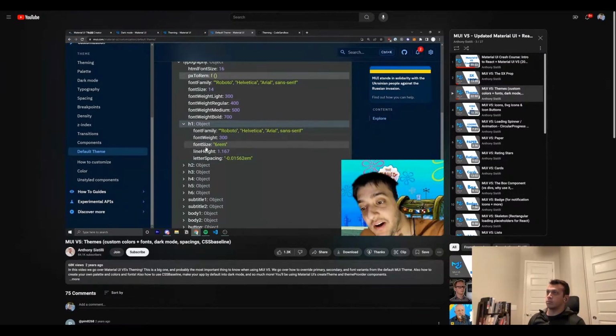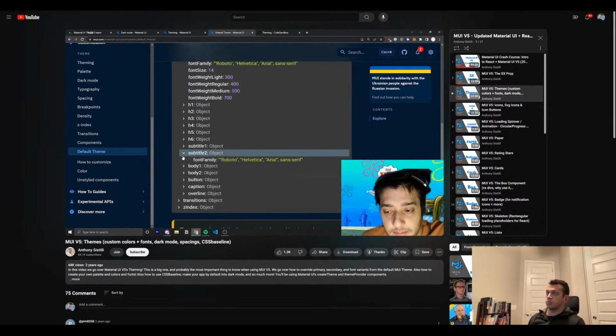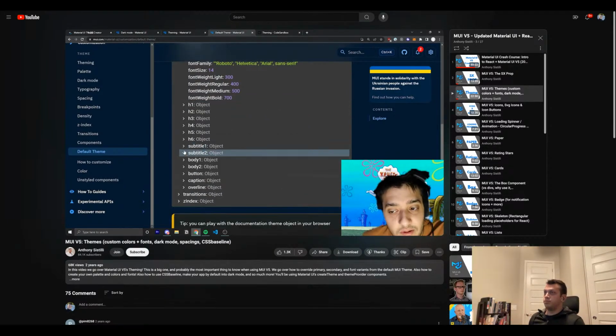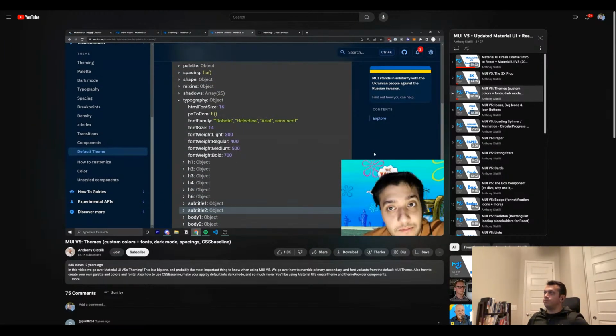That'll set the font size, making it bigger. It might make the font weight a bit darker. It doesn't here, but if you go to, for example, subtitle, you can see the font weights are a bit different. So all your typography variants are controlled in here as well, and you can make custom ones too.